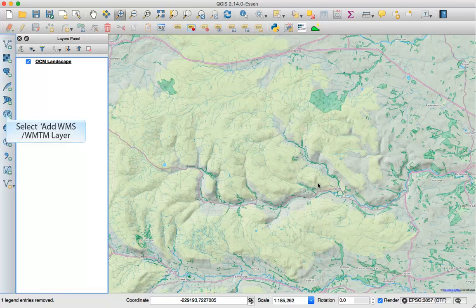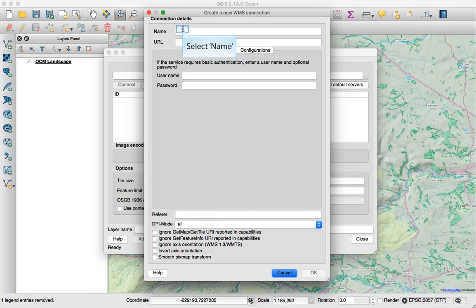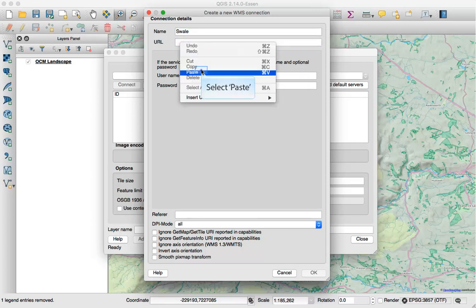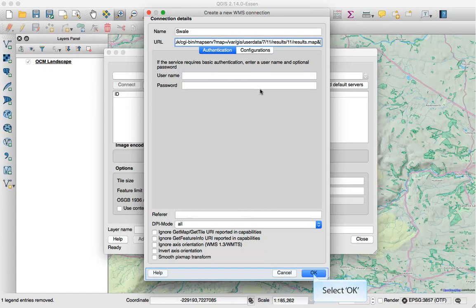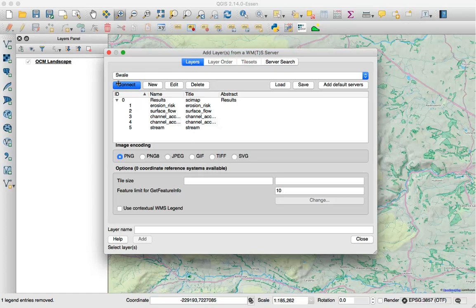So on the left hand side, you need to click on the Add WMS Layer button, click New, give it a name, River Swale, and paste in the URL and click OK. We can now connect this server, so this will connect your desktop GIS to the my.scimap server, and you can see here it has downloaded a set of headers of the data that's available.